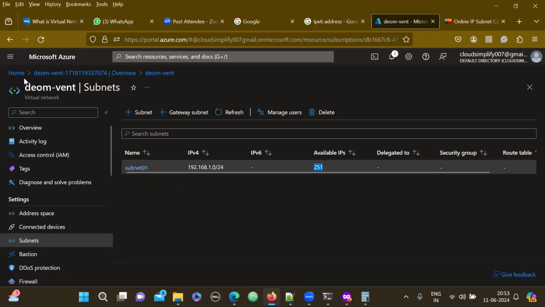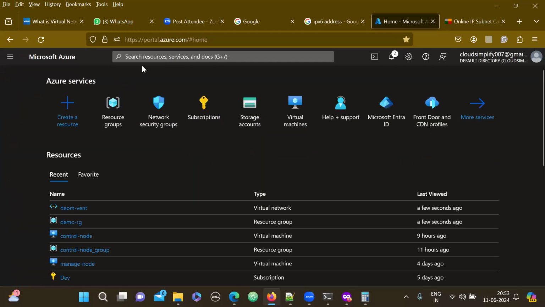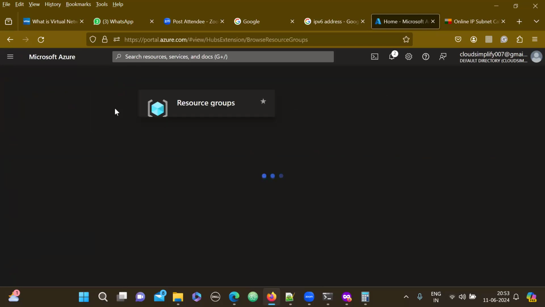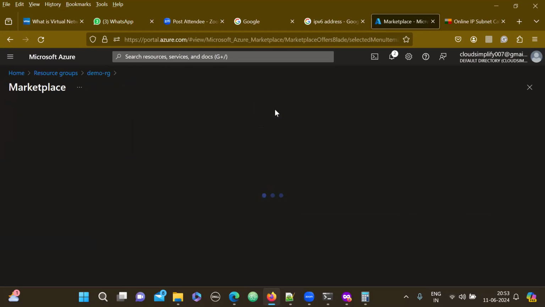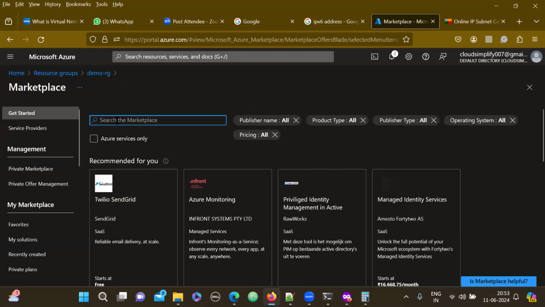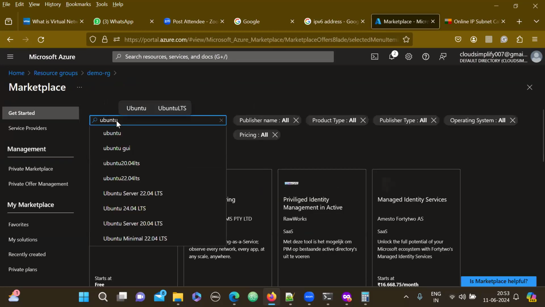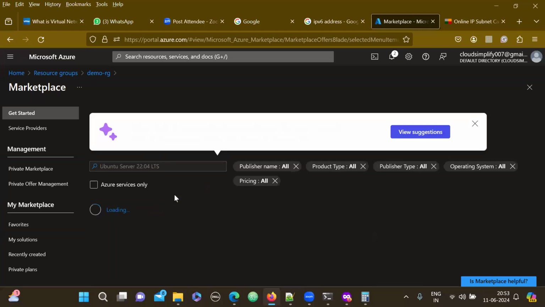Okay. Now I want to deploy a machine in the subnet. How can I do that? Just go to the portal. Go to the resource group, the same resource group. Just click on create. Now I will create an Ubuntu machine, Ubuntu Server 22.04.